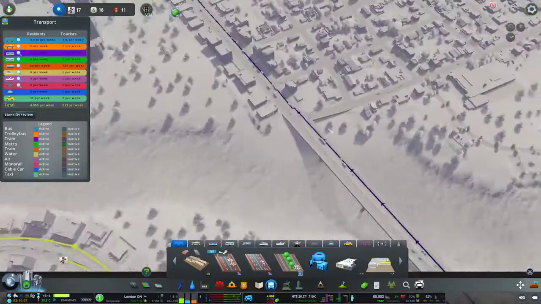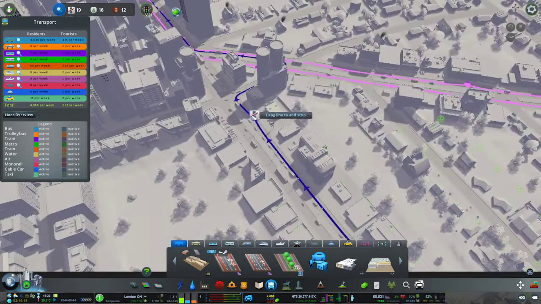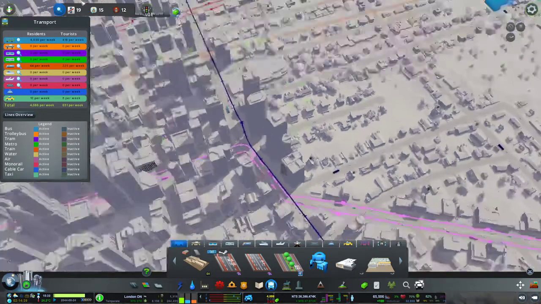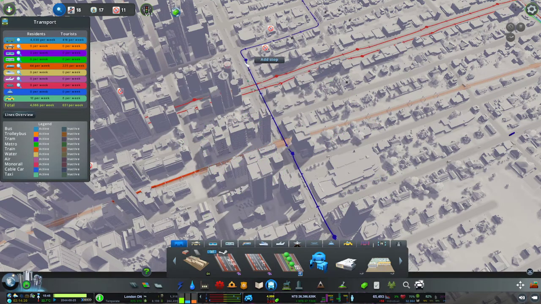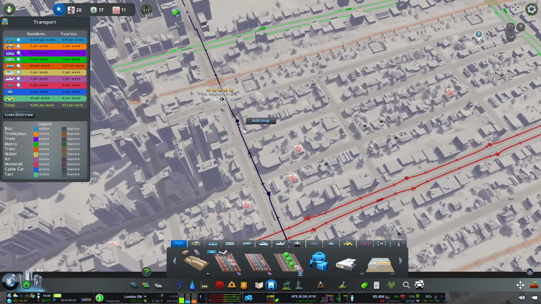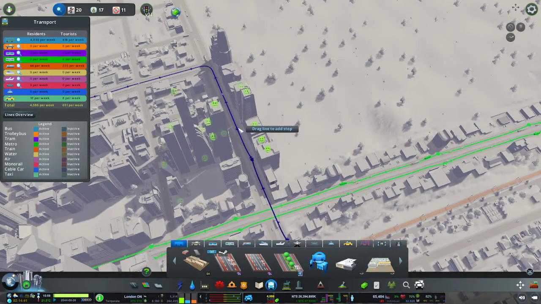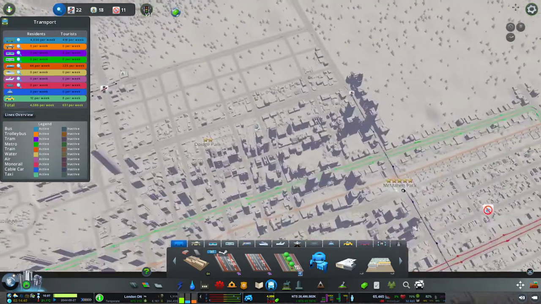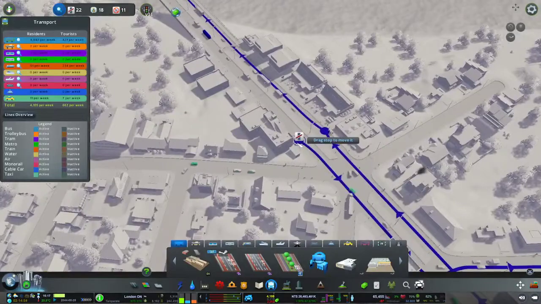Okay. So let's get this bus line. Let's get some stops in for this bus line, and we'll get that to connect to the university. There we go. Okay, well, I've got to wait for it to find its footing, because otherwise I can't really do much. There we go.